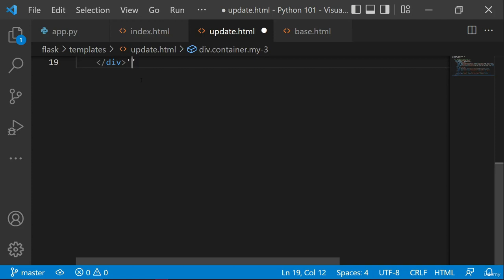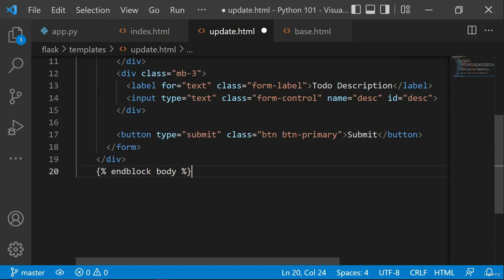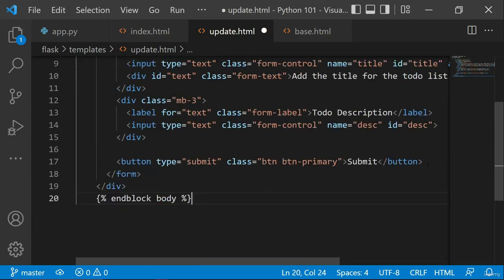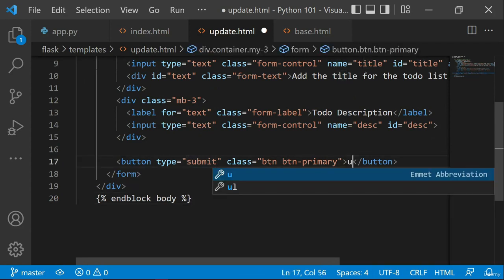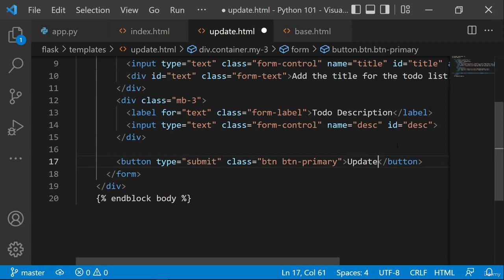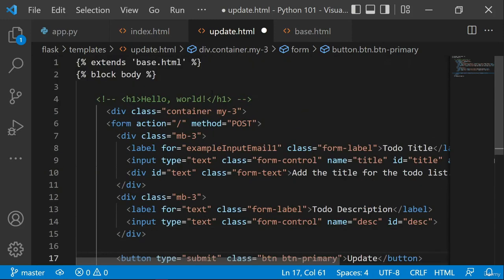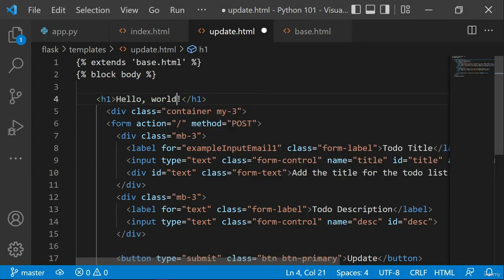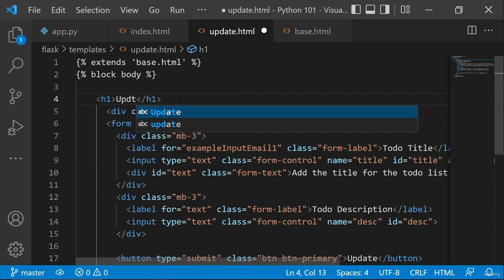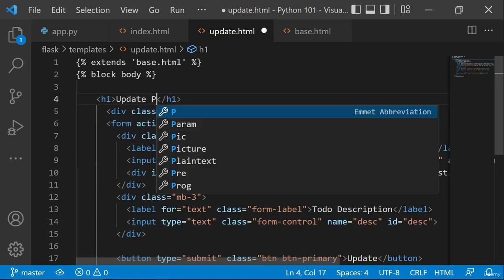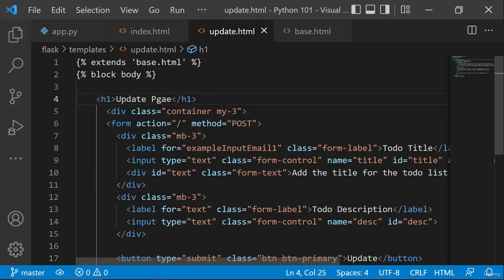So if we just add an end block over here, after that we're going to be changing a few things over here. That will be the submit button. Instead of submit, we're going to be naming it as update, and after that we are going to be keeping other things to the default, and we are just going to be adding a header as update page, and after that we're going to be saving this piece of code.